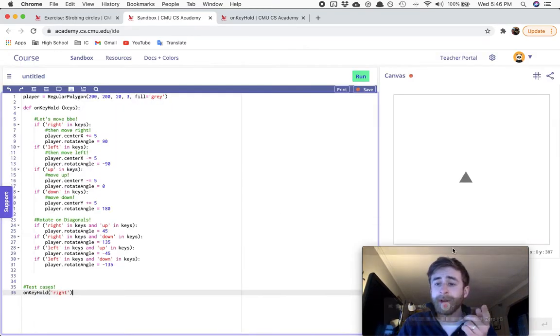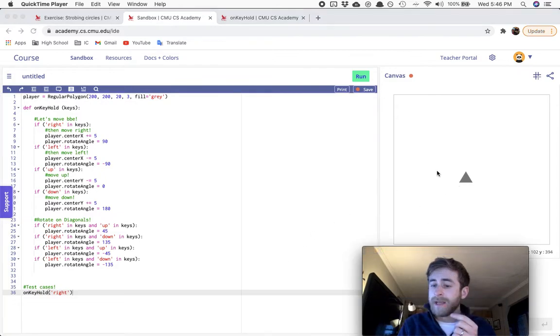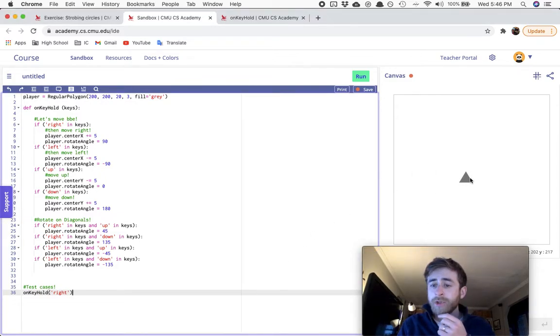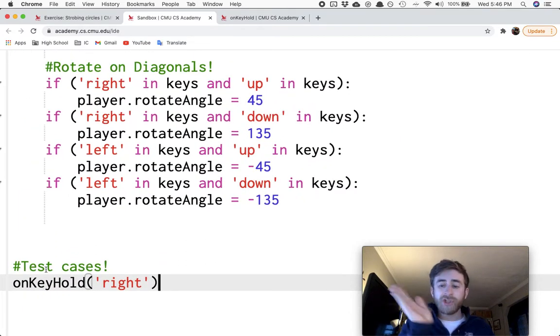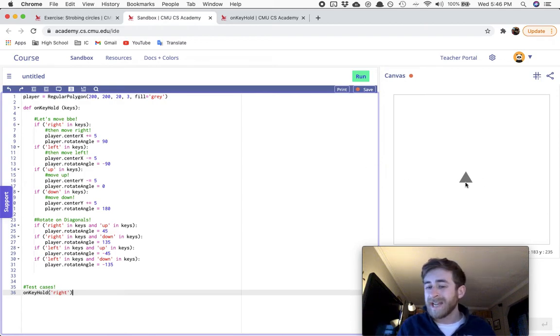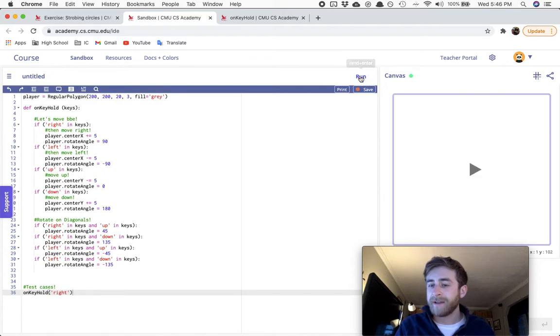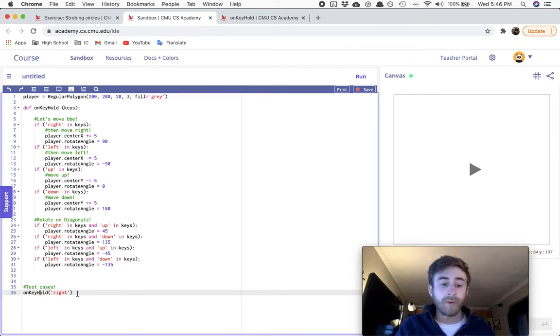And so now when I run the program, instead of having my triangle just starting straight up and down, because I pressed the right key on my OnKeyHold call over here, it should have rotated and moved a tiny bit. You probably won't see the move, but the rotate should be obvious. So let's try it. And you can see there my triangle is now facing to the right because the OnKeyHold function got called with the right button.